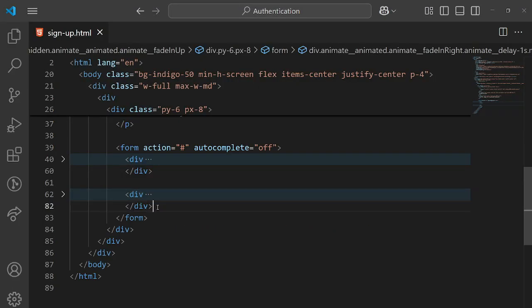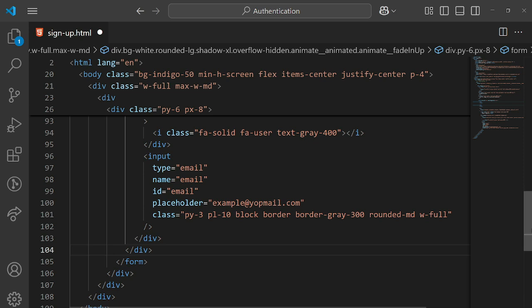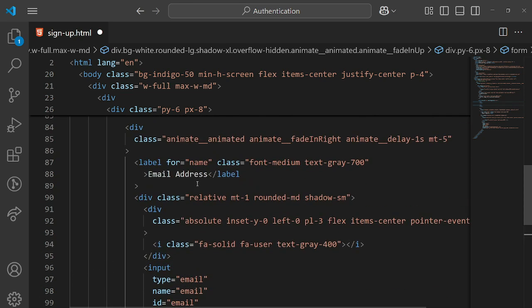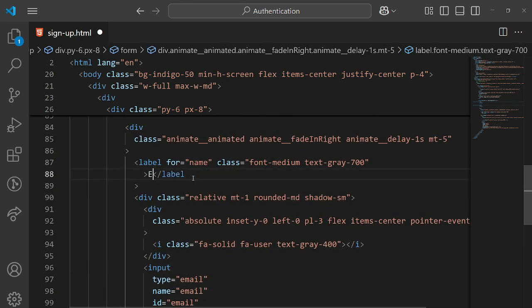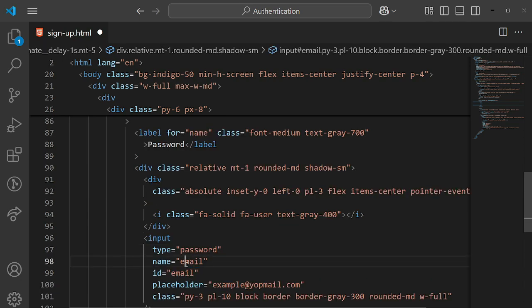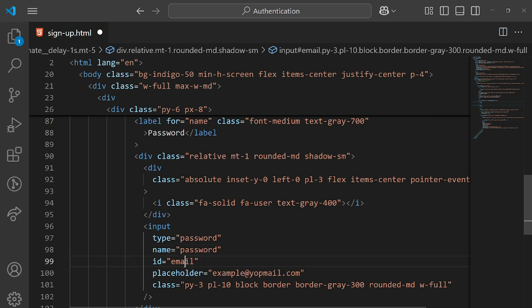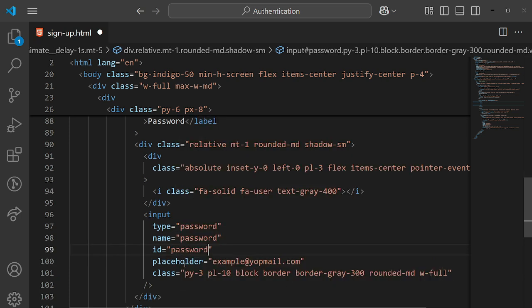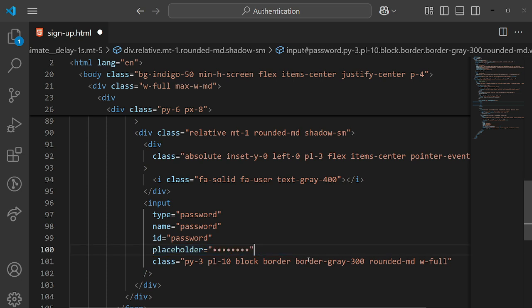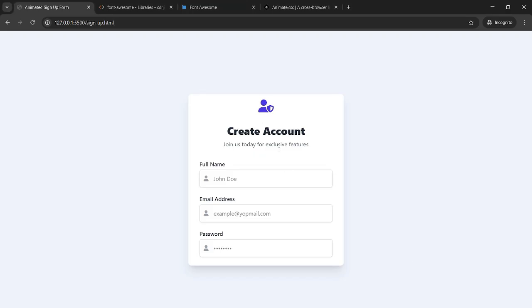So let's do it for the password. So for that, again copy this entire div and let's create for the password. So here in the label text, instead of this email address, I need to put it here password, and type is also password, name is password, and ID also password. Okay, and let's change the placeholder to dots like this. Okay, so save it and check it in our browser. So you can see this looks beautiful.